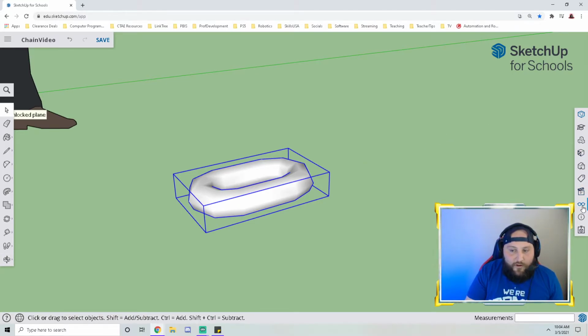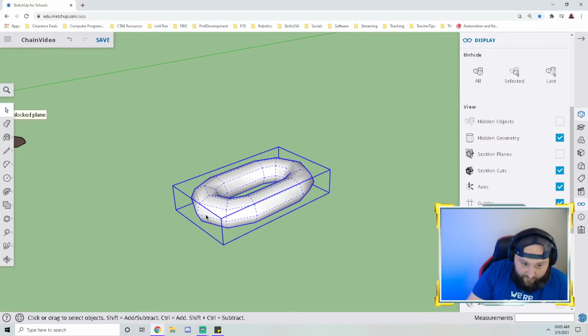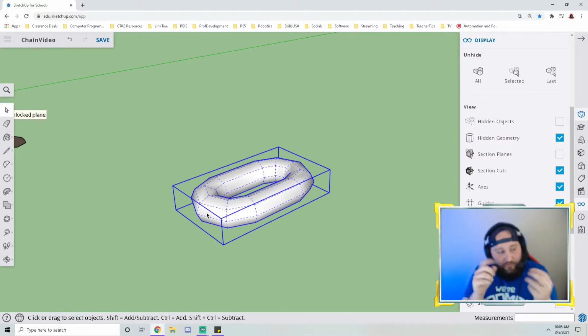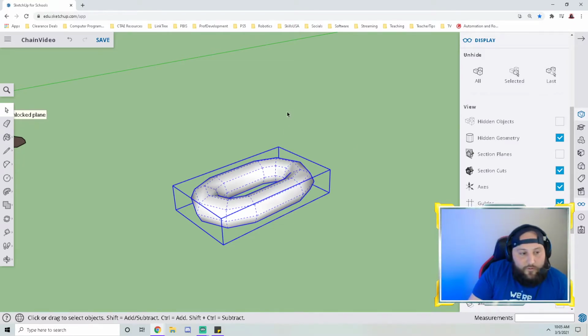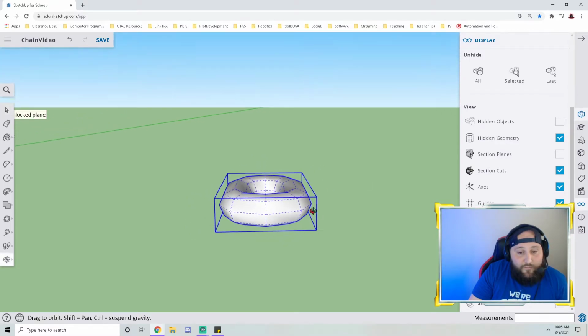So I'm going to come over here to the display tool on the right, the little eyeglasses, and I'm going to turn on hidden geometry. So what that's going to show me is the curved surfaces, or the curved geometry of my link, and it's going to give me a few extra points that I can click on and do things with. So this is going to be important once we do a copy rotate.